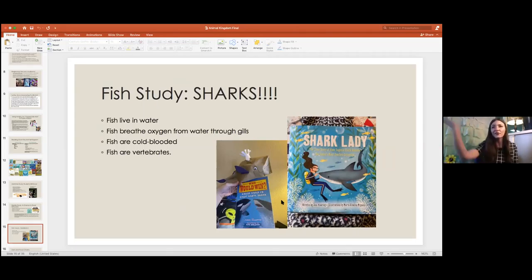I did not give you instructions on how to make that little whale, but we made that whale after reading Who Would Win, Killer Whale versus Great White Shark. My kids this year really enjoy those books. They're pretty cheap on Scholastic. And we had a lot of fun learning about sharks and learning about Eugenie Clark.